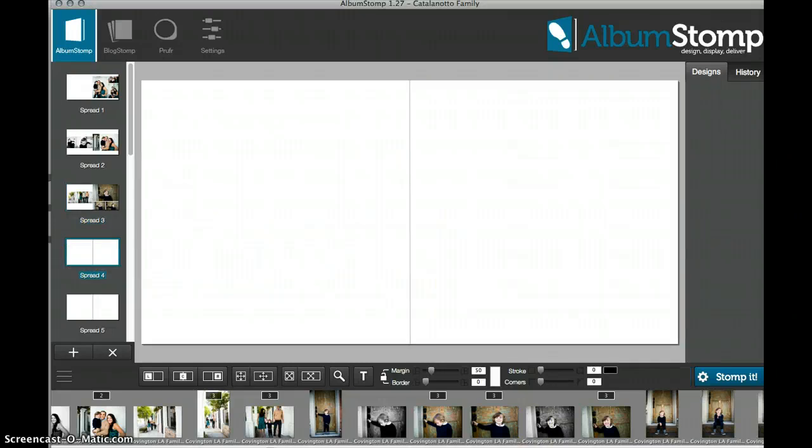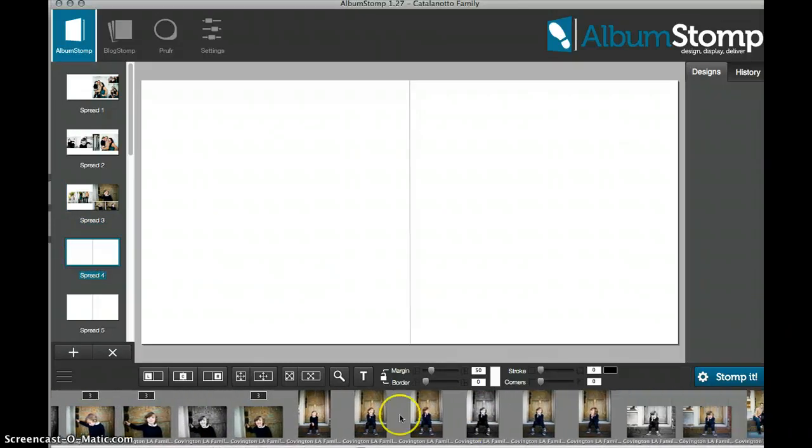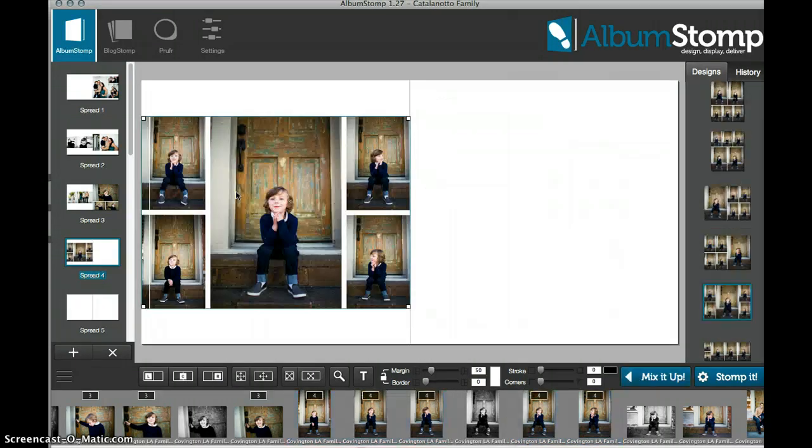Alright, jump into spread 4. I'm going to come down on my film strip again. Love this little series of shots that I got of this guy. And we're going to just pop them all up there. And let's see what kind of spreads they give me to choose from. Again, oh, love it. Love what they've already done for me. He's looking straight at me with his little smile. And so I'm going to leave it right there.